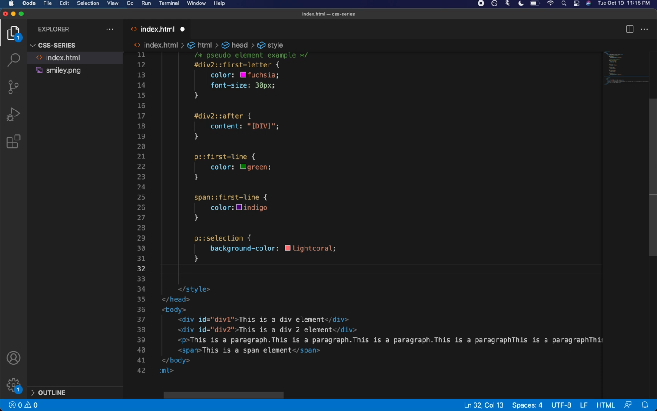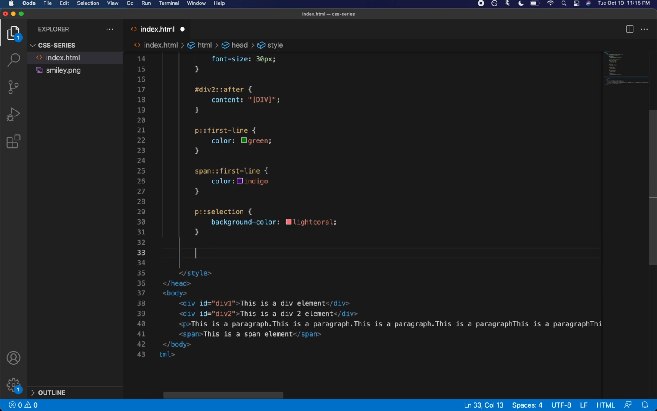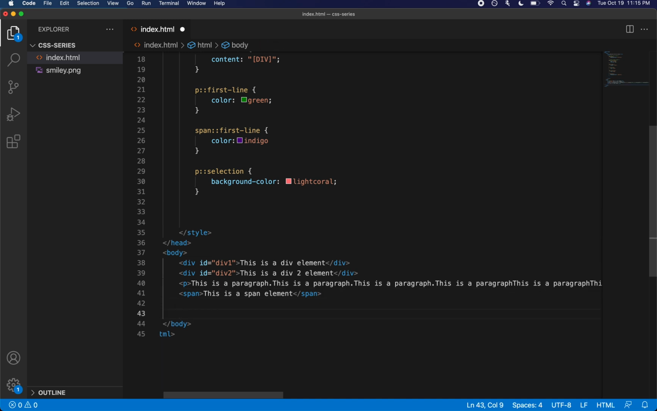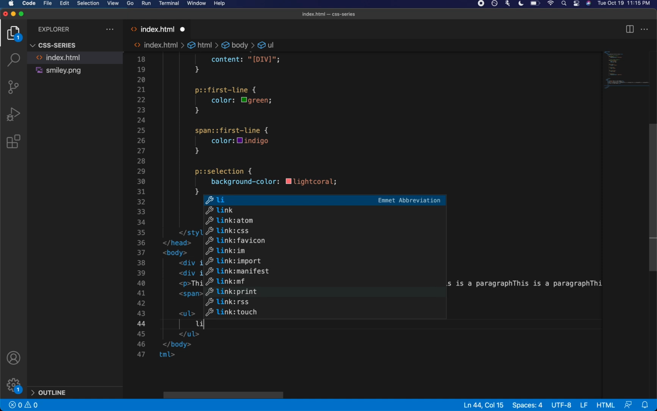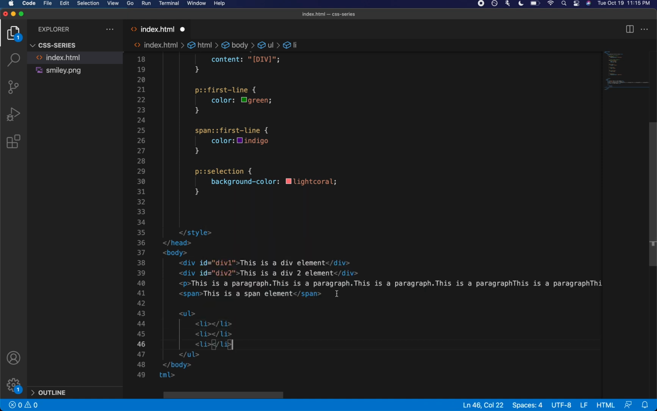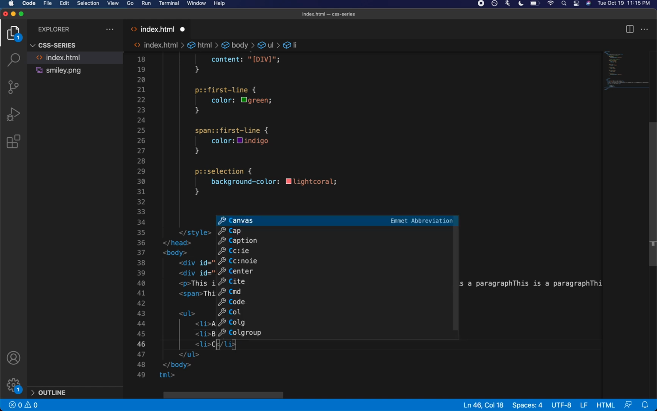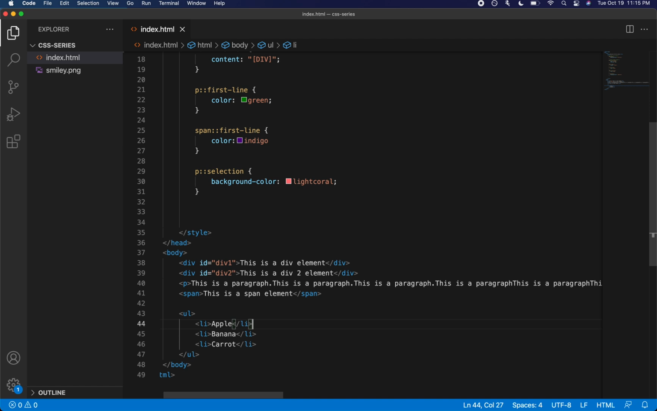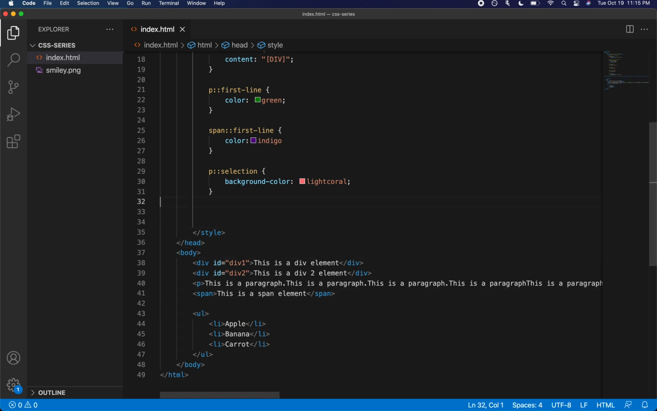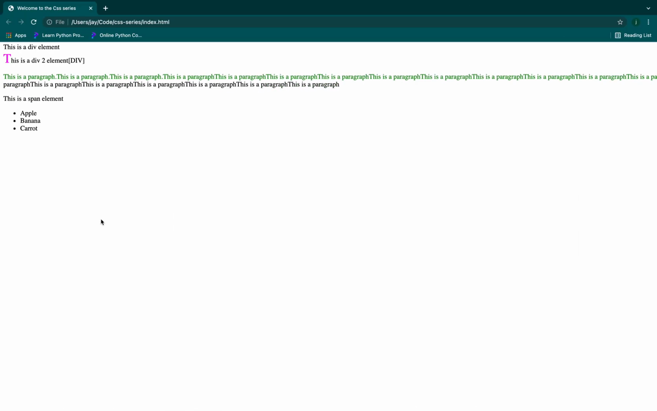All right. Now let's create another type of pseudo element which is used for list elements. For that, let me create a list item. So in this list item, I'll add a bunch of list elements. So I've added 3 different eatables as list items. Let me save this, go back and hit refresh. As we can see our list elements.